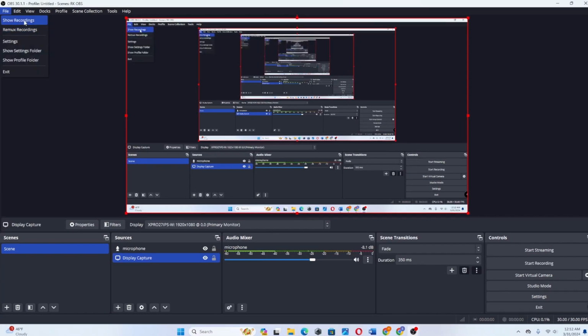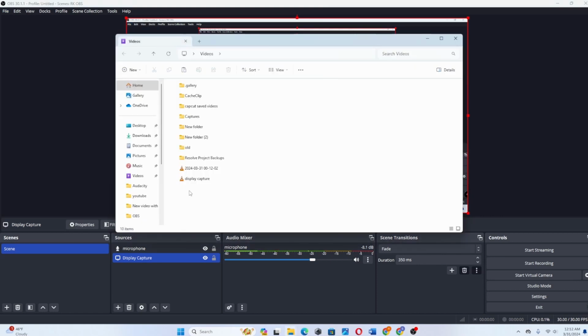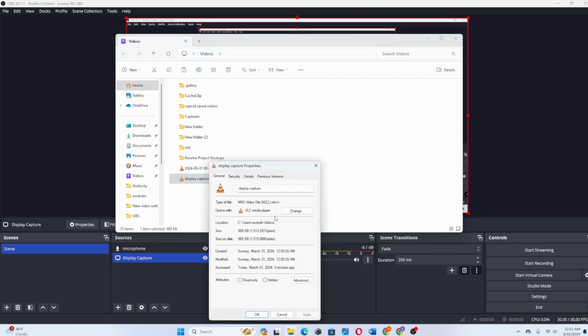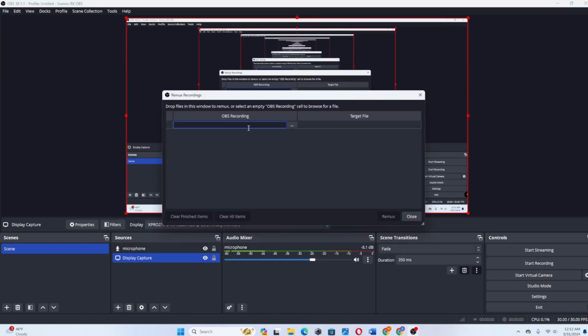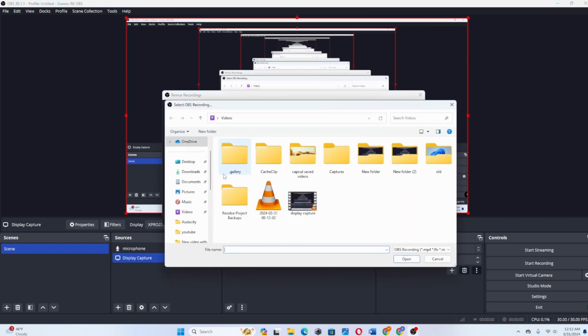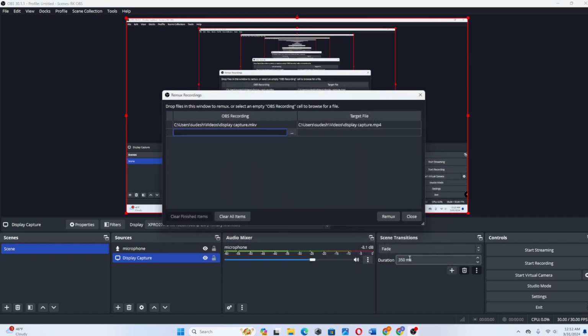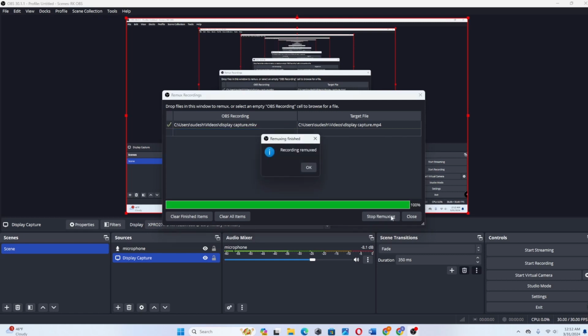Now that recording looks great, the one thing you will notice though is this is an MKV file. You typically can't open that in editing software and it's not that easy to share with others. To be able to work with this file, go to the file menu and then click on Remux Recording. You can click on the ellipses over here and then select the file that we just recorded. You can then click on Open and then once you're ready to remux, click on this button that says Remux. The recording has been remuxed.